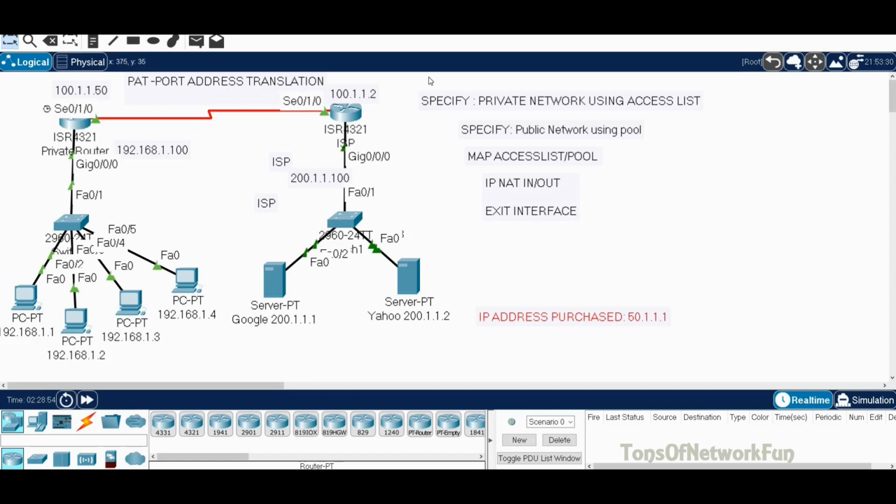Now come to the configuration part. It is almost the same configuration as dynamic NAT. In fact, there is only one very important keyword we need to give here. That is the only difference from dynamic NAT. So if you have practiced dynamic NAT very well, this should be very easy, because there is only one keyword we need to give here.